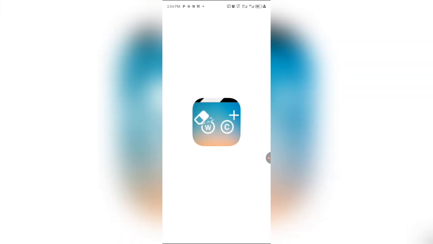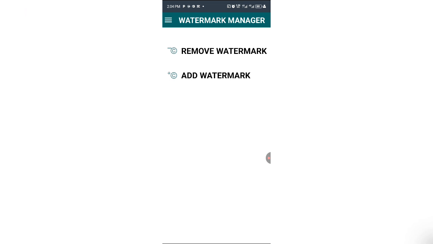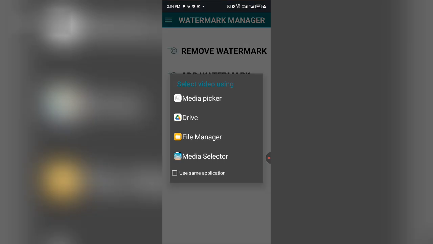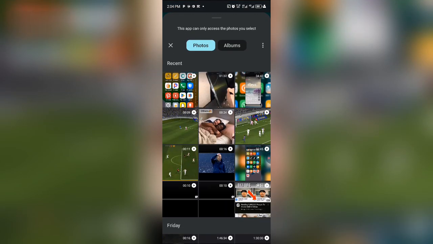We click on open and select video. We can also remove watermark from images, but we are going to remove from video this time around. Remove watermark, select speaker, then you choose the particular video which you want to remove the watermark from.